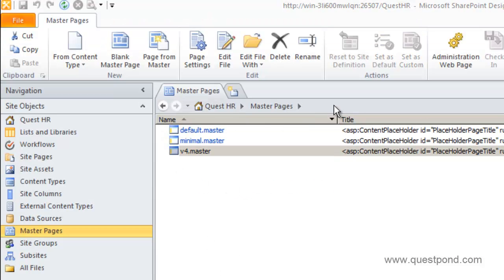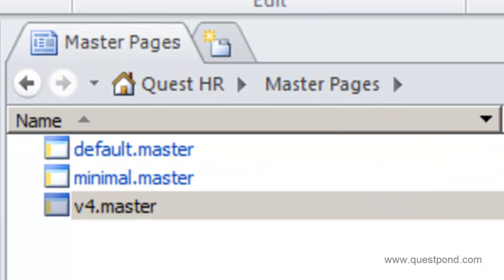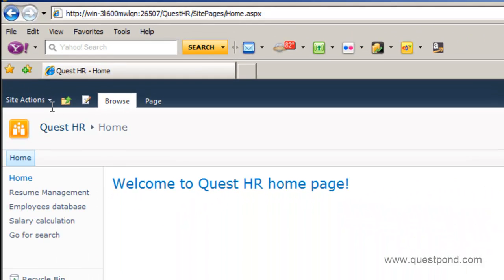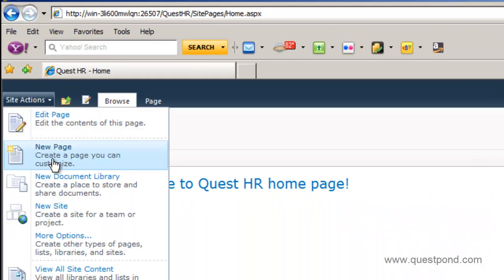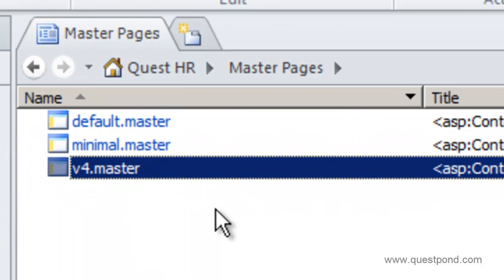Now, you must be wondering why we have 3 master pages here. Each of these master pages is useful under certain situations or scenarios. Let's understand each one of them. For example, let's first start with the v4.master page. Now, the v4.master page is the default page which is used when you create any page in SharePoint. So for example, when you go to the SharePoint site and say create a page from here, or probably when you create a site, all the pages by default will be using this v4.master page.